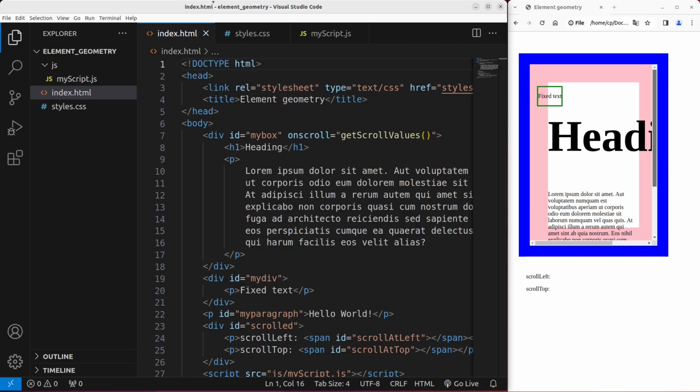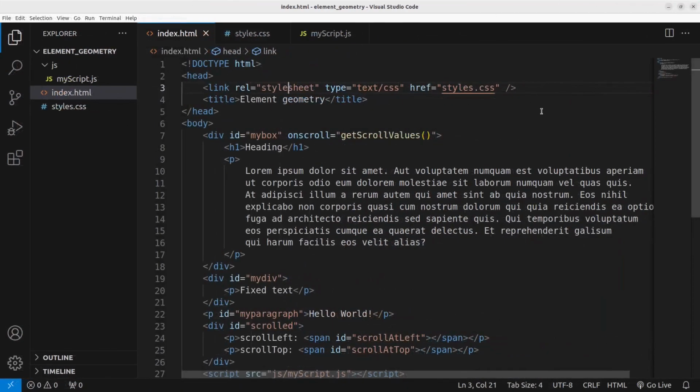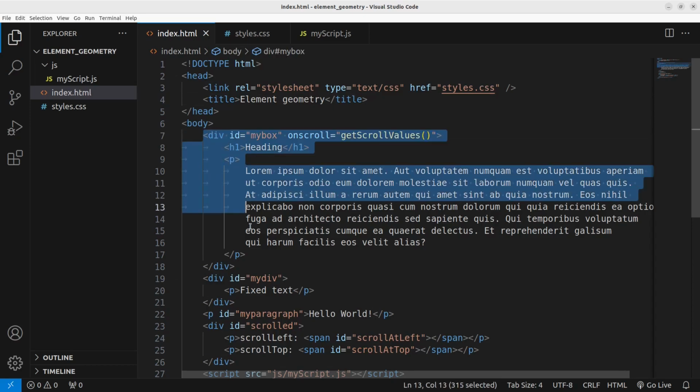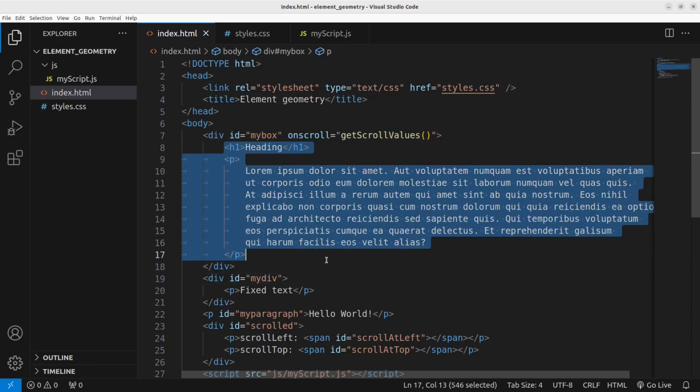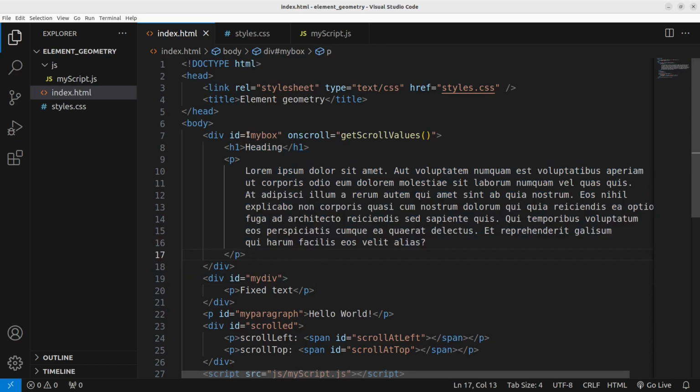The HTML file has a number of elements. On the head, I have a link node, which links to a CSS file called styles.css. Okay, and I have a title here. And in the body, I have a big division, which has a heading and a long paragraph. Okay, and the ID of this division is called my box, and I have a certain event handler function. When I scroll the division, I will have something to do later on.